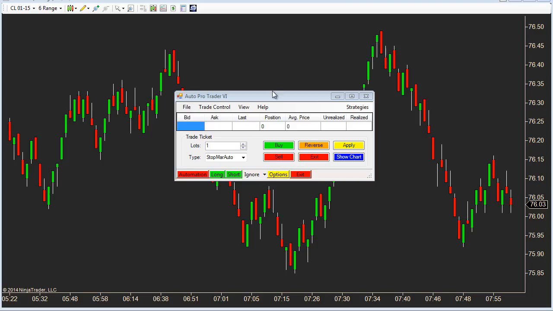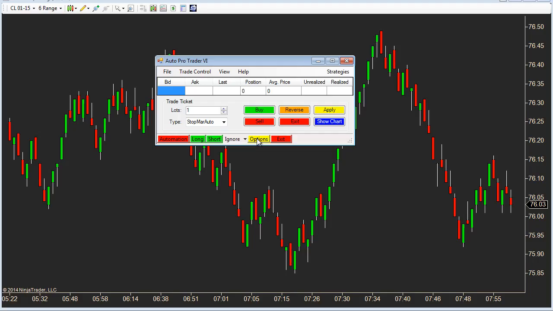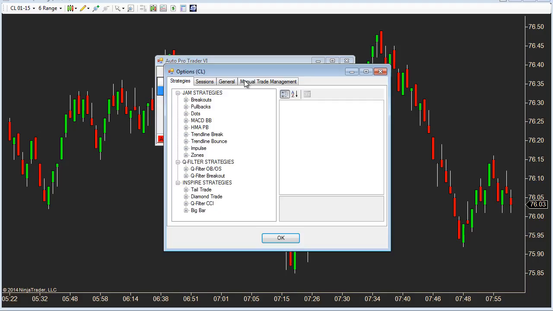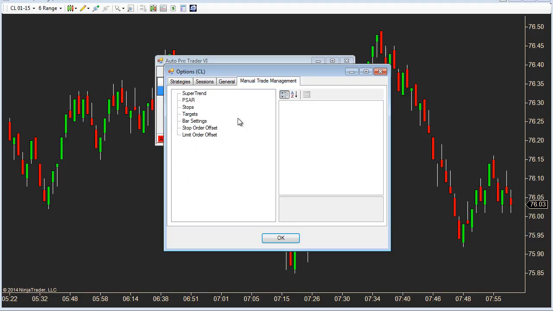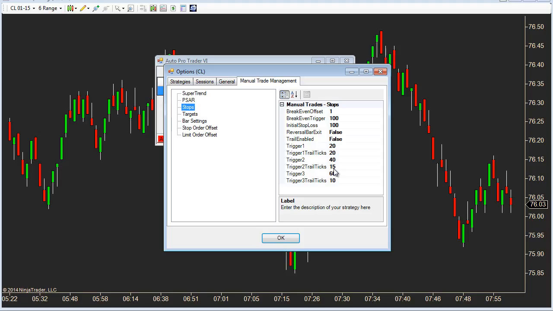The Auto Pro Trader manual trade ticket stop loss function serves a lot of purposes, and there's a lot to this specific feature. So let's get started and go through each item. If I go to my options window, that's right down here in options, left click on it, go to manual trade management, and we're going to go to the stops function. A lot of things come up here. Let's go down one by one.